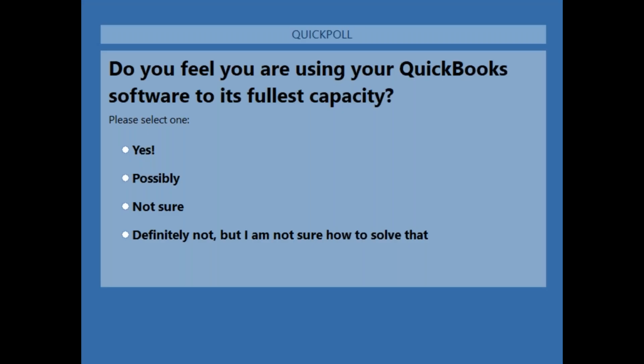So I'm just going to launch this poll here. Maybe yes, I'm using it to the fullest capacity, I'm good. Or possibly, maybe you're not sure, there could be some things in there, or you're just not sure how to solve that. Or maybe your yes is that you are using it to its full capacity, but it's still not meeting your needs. So that's where that data migration, this project, comes in for you.